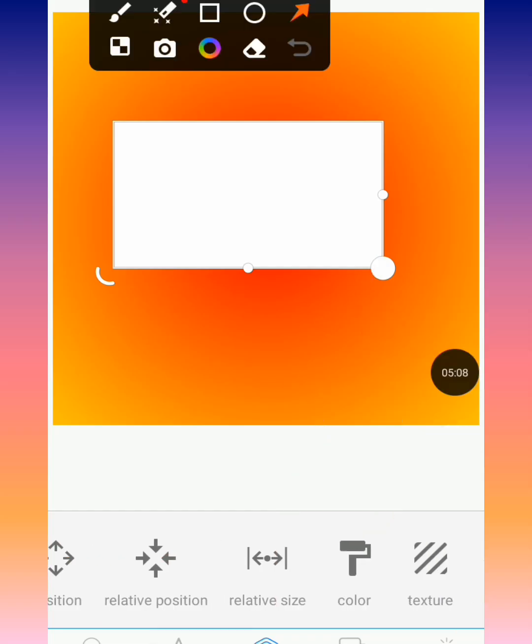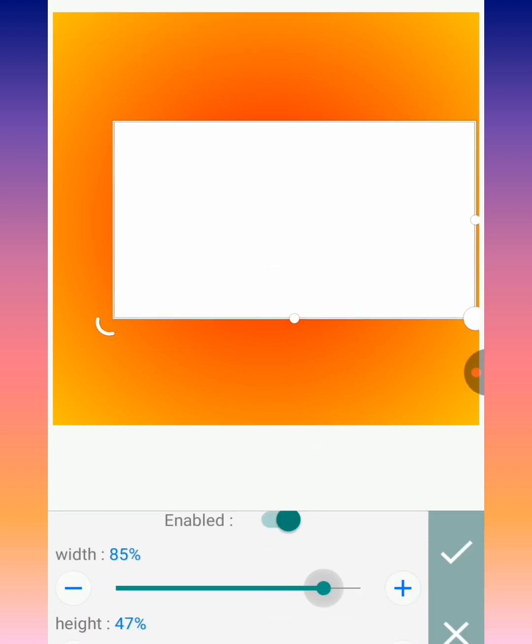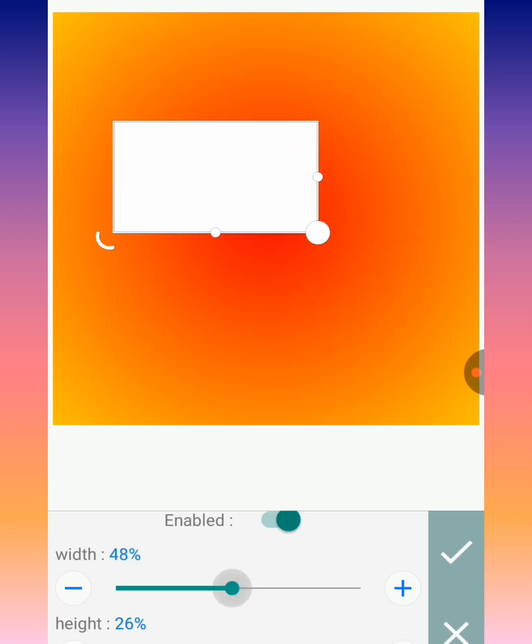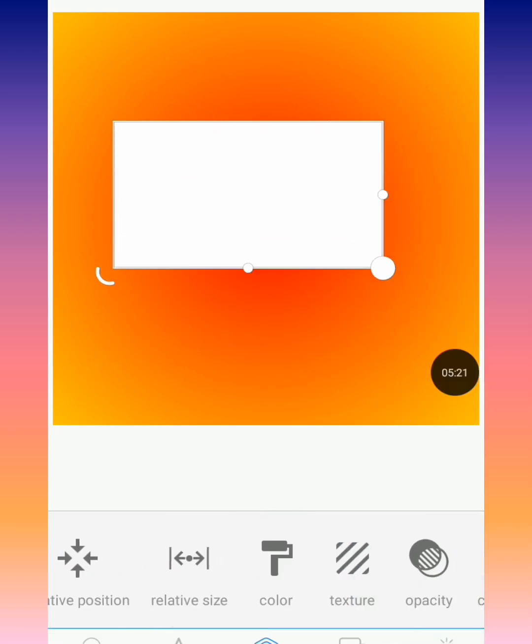Let me talk about how to resize an object now. Let's assume you have this object or your picture. You can just drag it, drag it, drag it. That is how you increase its size.